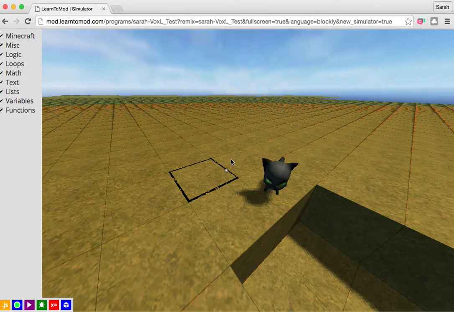Hey everyone, it's Dr. Guthals here, and I want to show you our new in-browser game that you can use to test the mods that you're building.